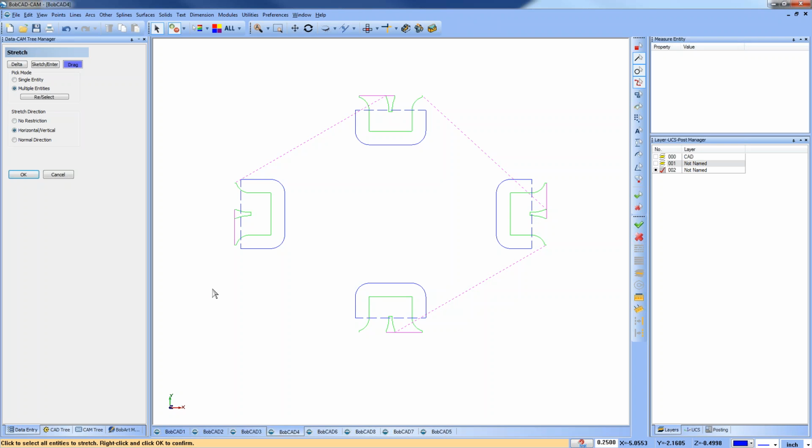Larry has a question. Would this same procedure work with leaving an island on a flat part? Yes, absolutely, Larry. That is a great example.